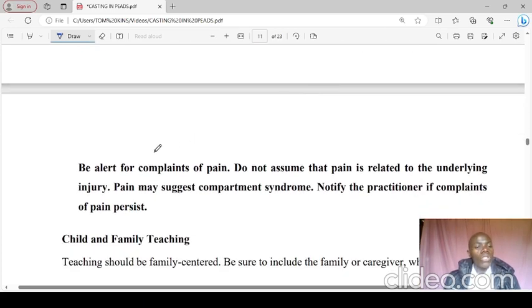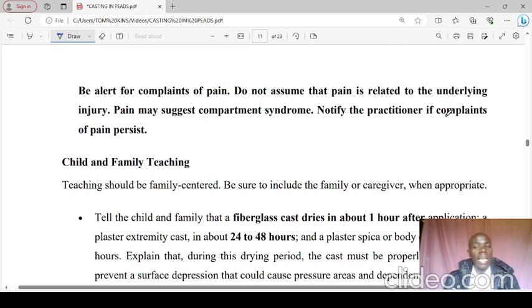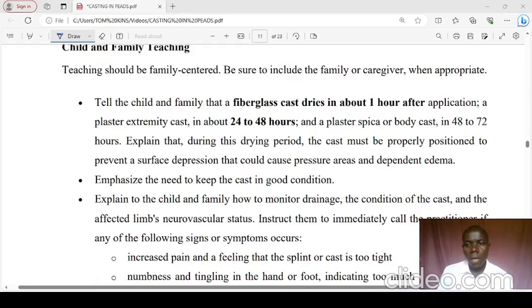You need to be alert for complaints of pain. Do not assume that pain is related to the underlying injury. Pain may suggest compartment syndrome, which we have listed as one of the complications. You need to notify the practitioner if the child complains of persistent pain. Okay, so let's look at the child and family teaching.